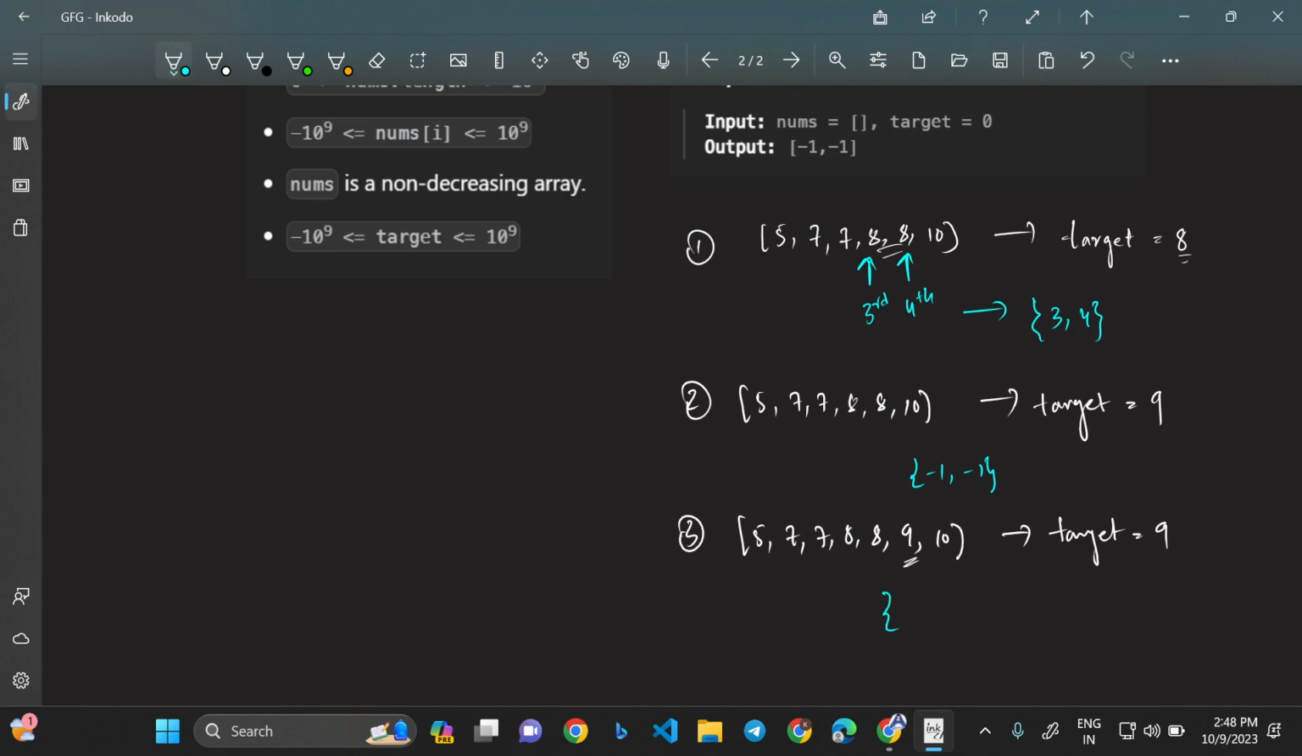The first appearance and the last appearance are on the same index. So we'll be returning the same index for both of them. What is the index? This is 0, 1, 2, 3, 4, 5. So we'll be returning the answer as 5, 5. This is the answer that we're going to return. If the element is not there in the array, we'll be returning -1, -1.